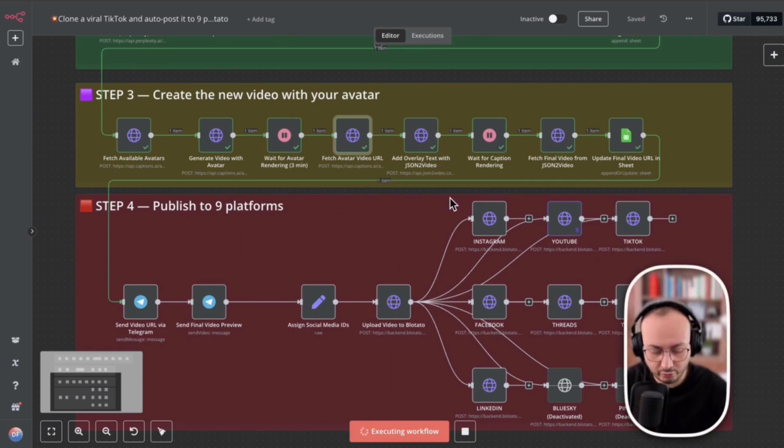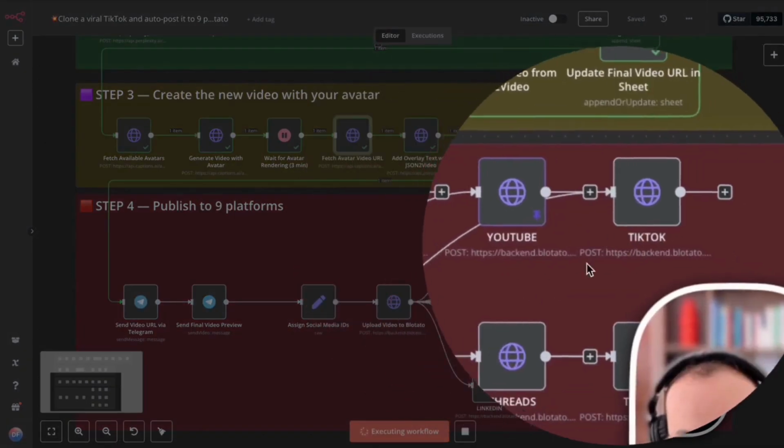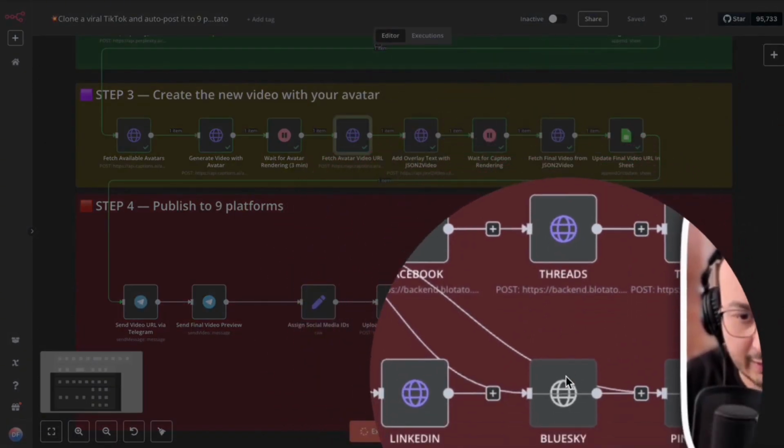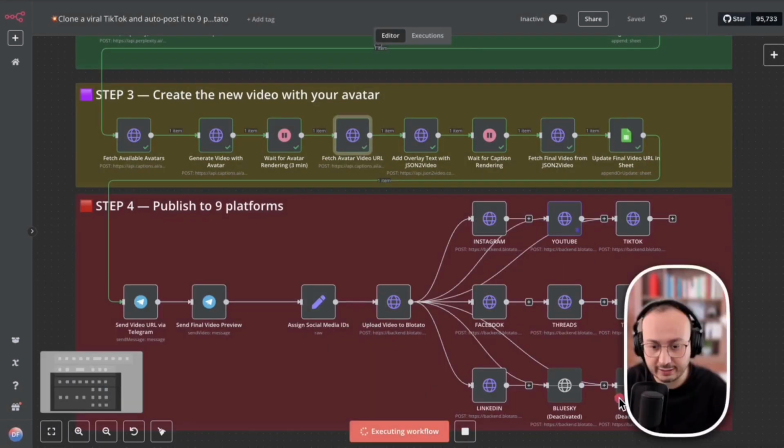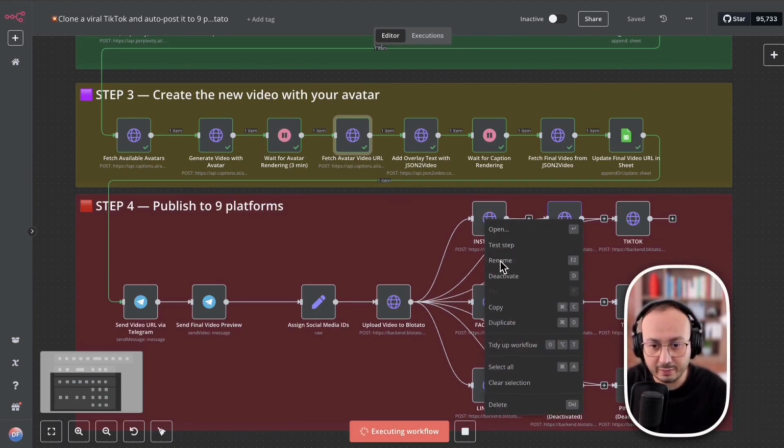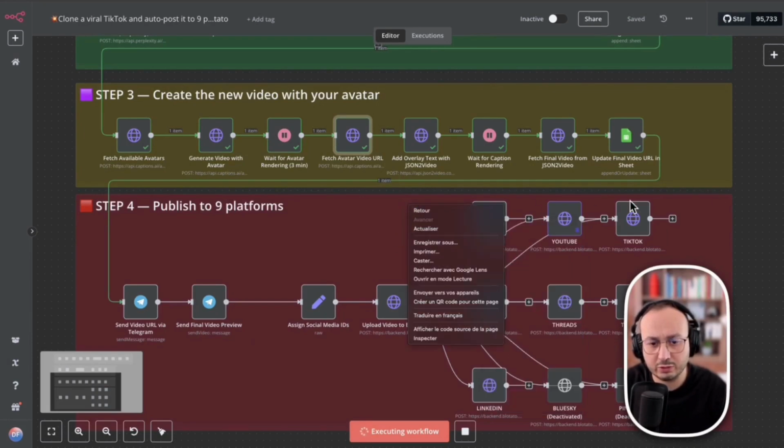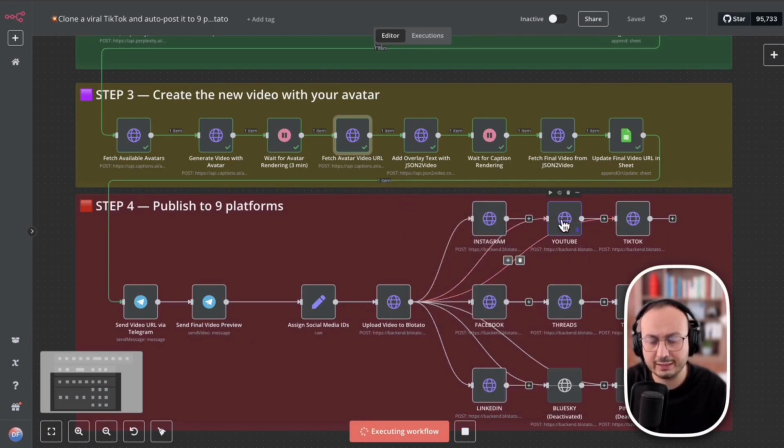Here you can see there are 9 networks: Instagram, YouTube, TikTok, Facebook, Threads, LinkedIn, Blue Sky, Pinterest, and Twitter. And then of course you need to decide to enable or not enable each one. That means here you have an option called disable. If you're not interested in sending it to Instagram, you don't send it. If you are interested in sending it to YouTube, you send it. For example, here, I want to send it to Instagram.